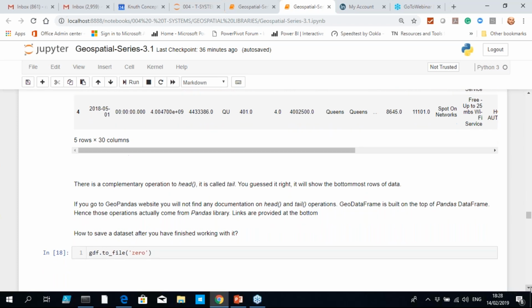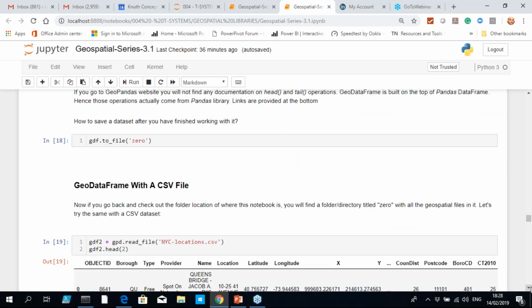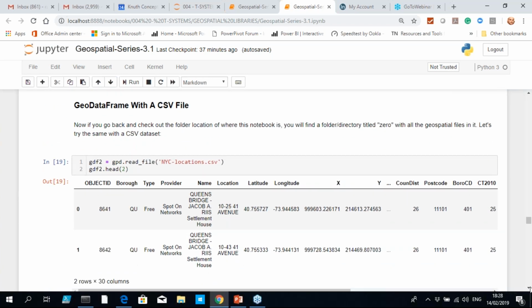So how to save a data set after you've finished working with it. This is how you do it: gdf.to_file, and then you can give it any arbitrary name. In this case, we just called it 0. And that's how you save it as a GeoDataFrame. Now, how do we proceed in case we're using a file format that is not a geospatial file format by default, such as, for example, a CSV file?